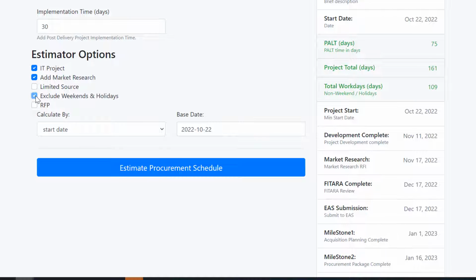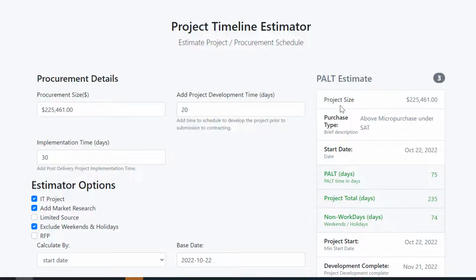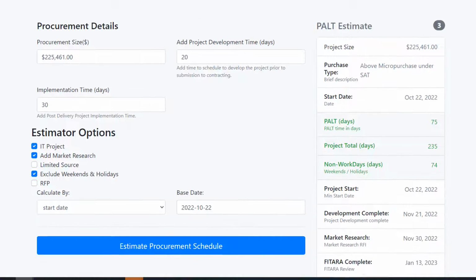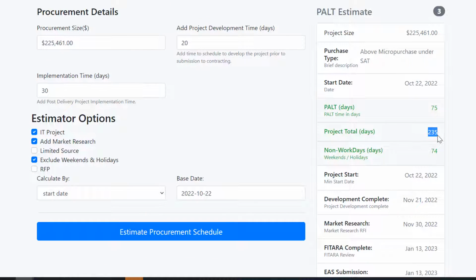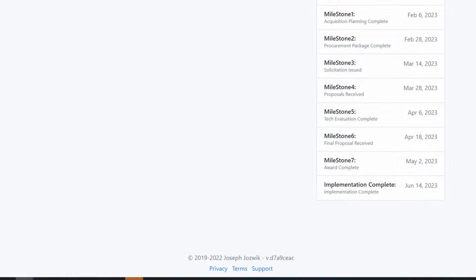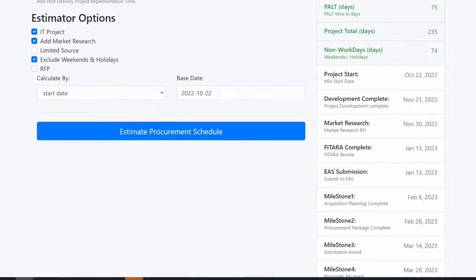Now if I exclude holidays, you can see the total project days jumps up to 235, with 74 non-work days excluded from the timeline. So instead of being April 1st, it's now June 14th.